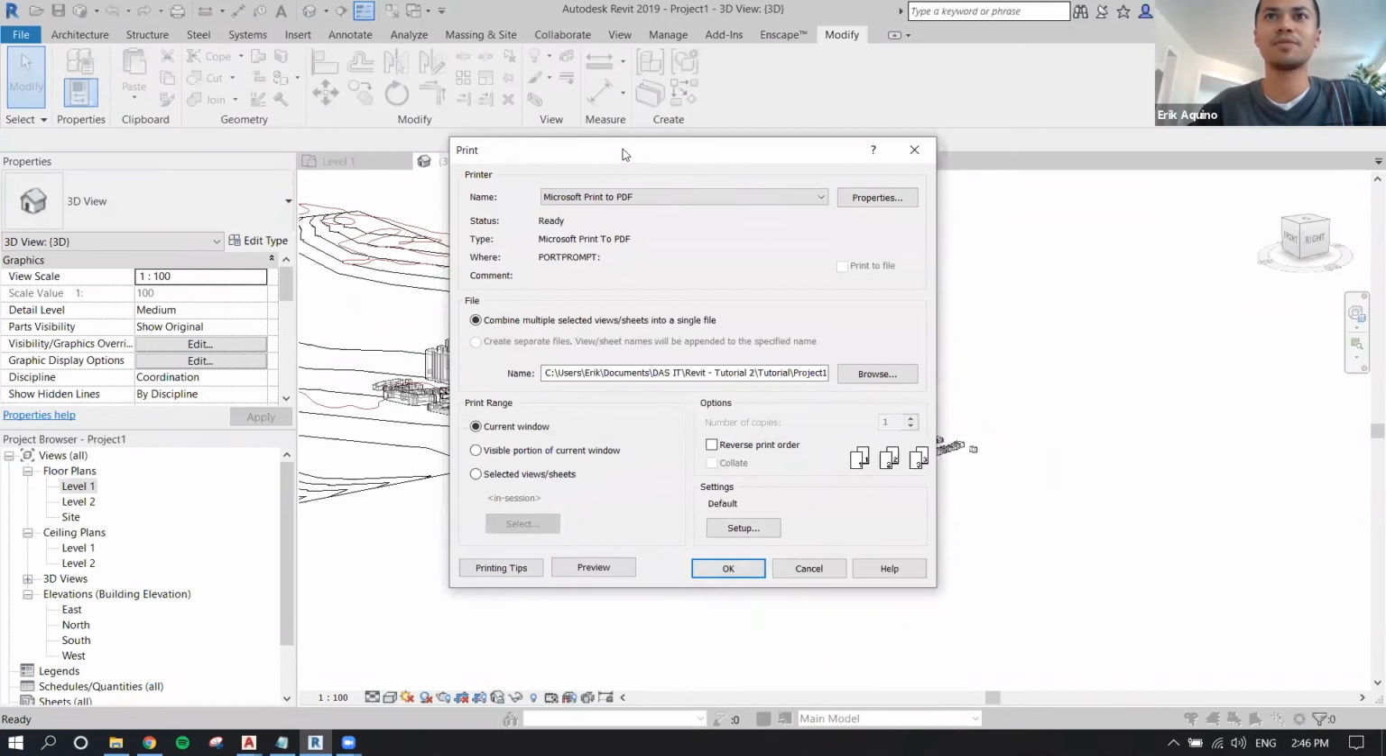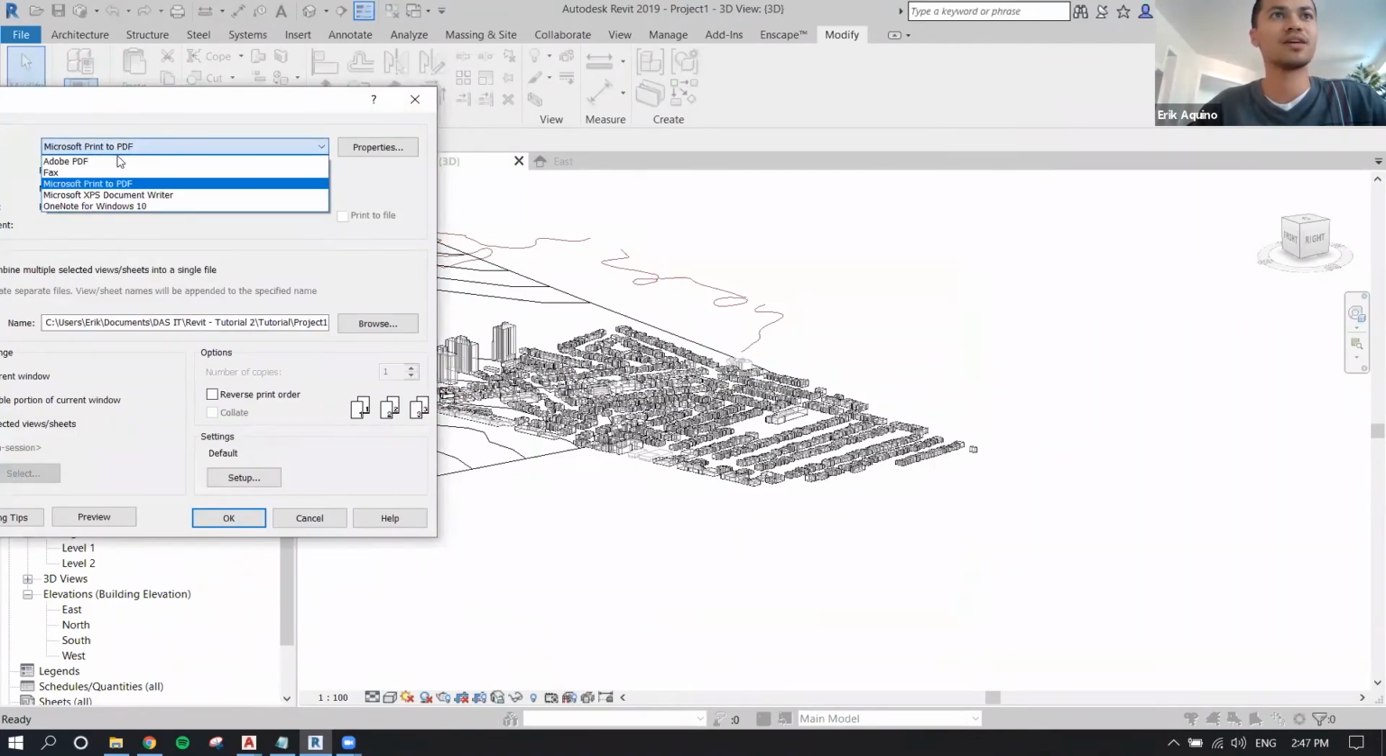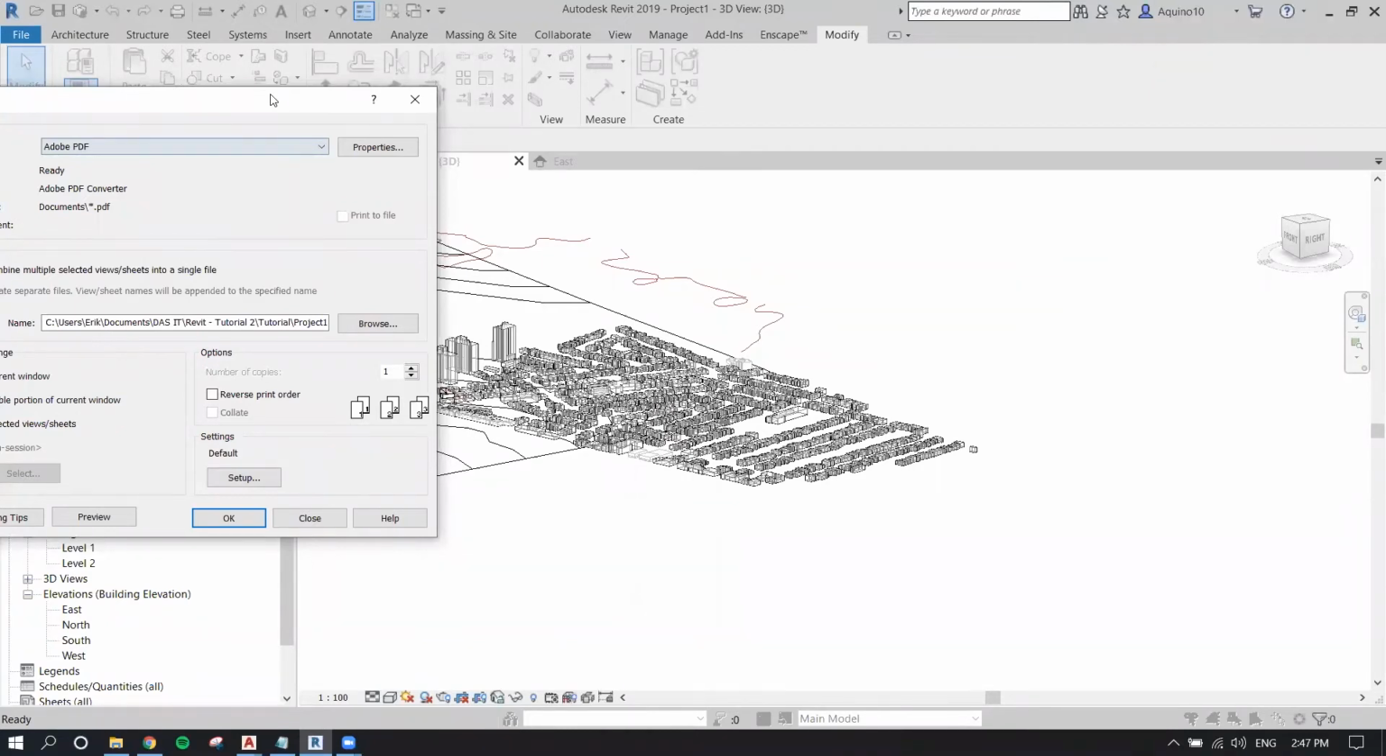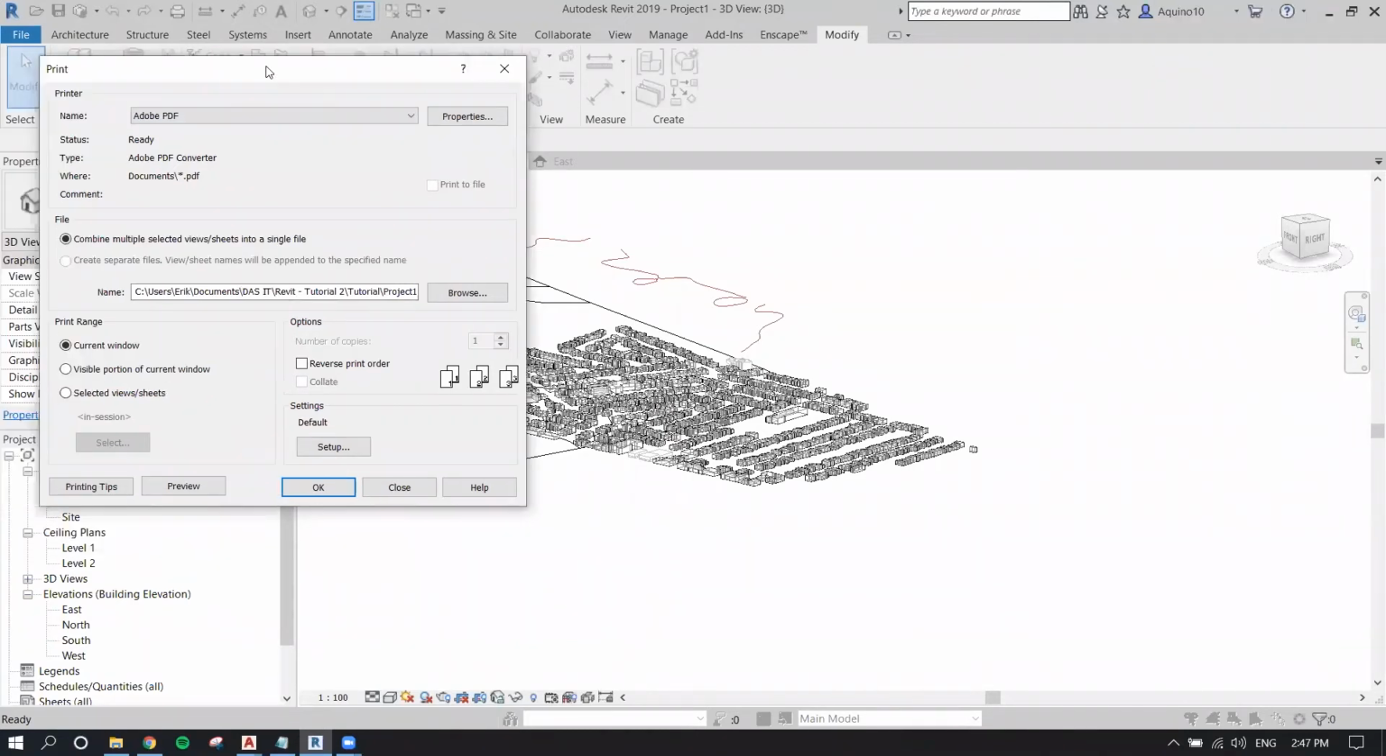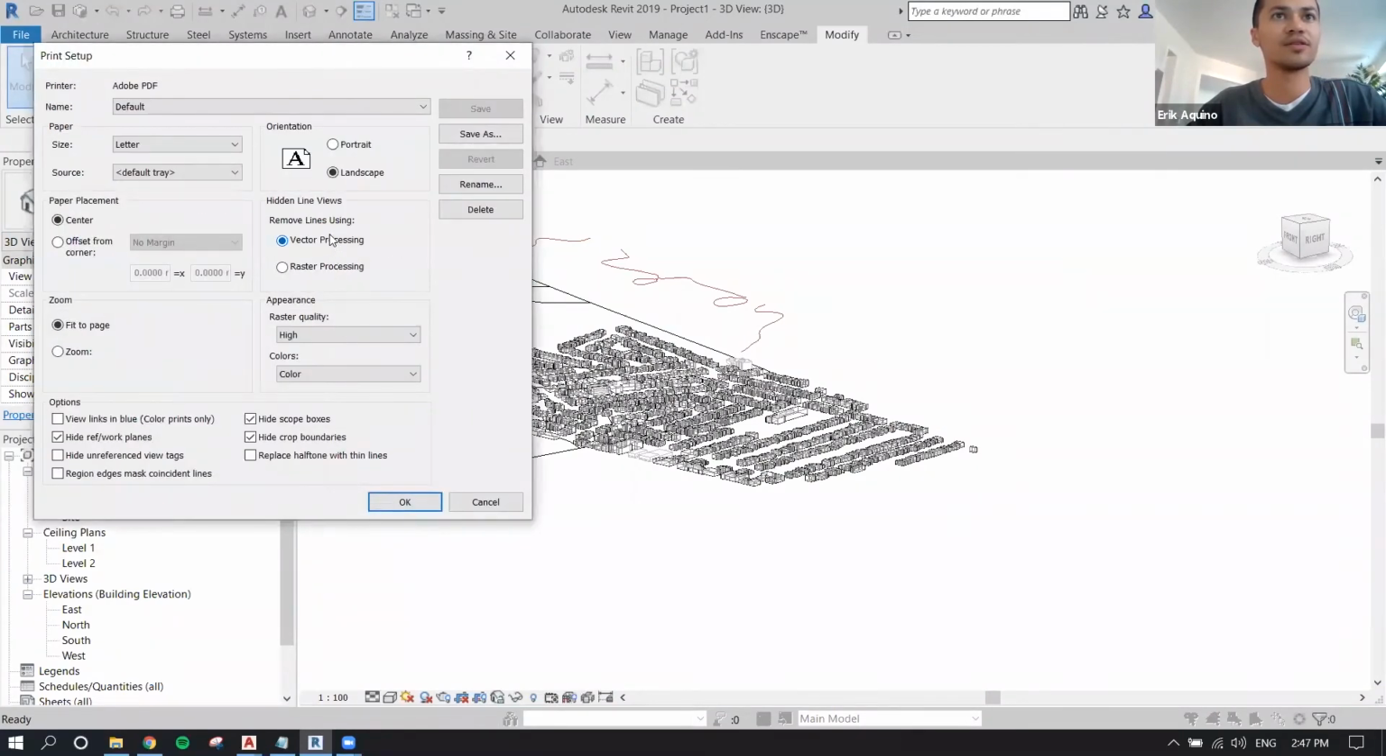Yeah, probably this one, Control P, and select Adobe PDF. And would they be vectors? Vectors, sorry? You could choose if they're vectors or not. If there are no raster images and no shadows, then everything should be produced as a vector. Otherwise, you'll have the raster processing.